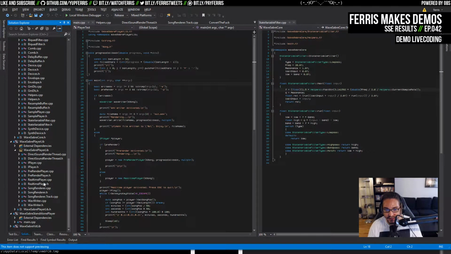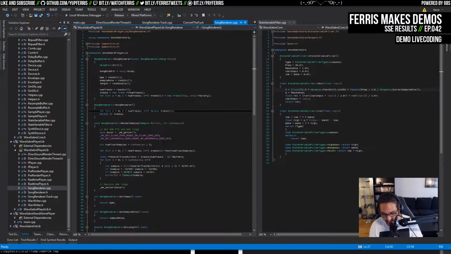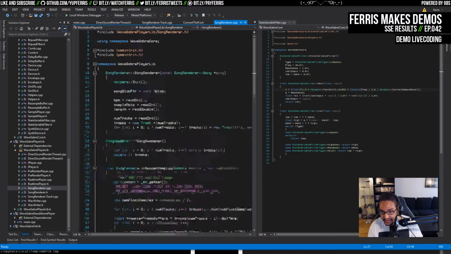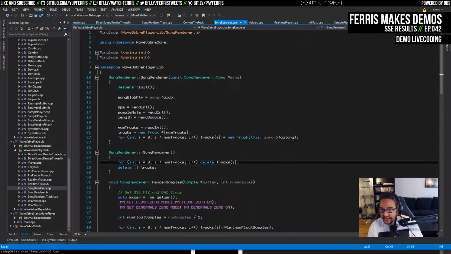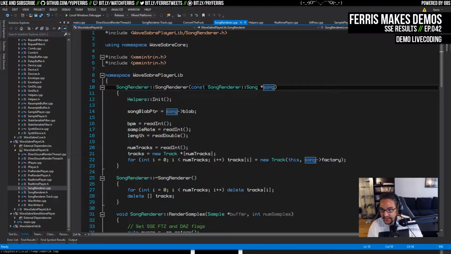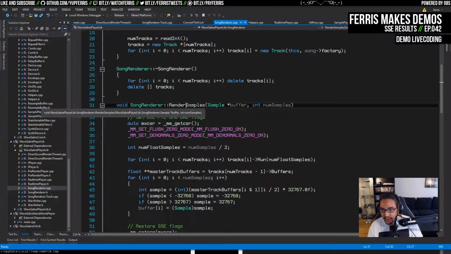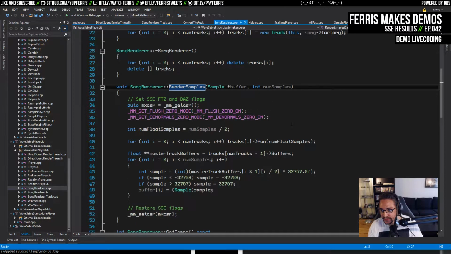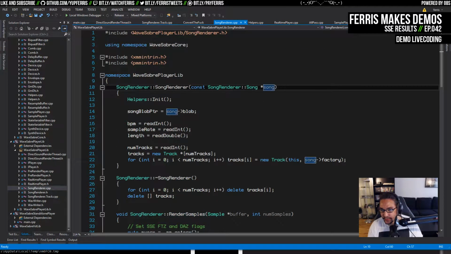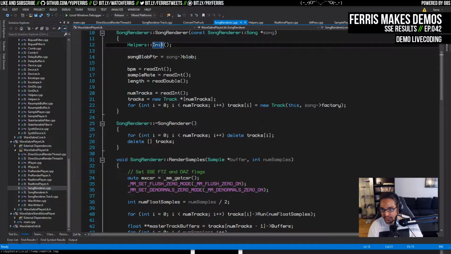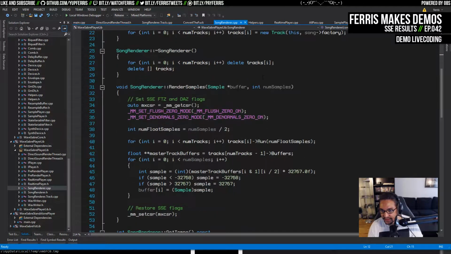The place I ended up setting these flags was in the song renderer, and there's a big reason why I did this. So the song renderer is basically a class that you give it a song and you can call render samples on it. So this represents the entire state of something that can render a song based on the data blob that you give it initially. So it will just deserialize everything, make sure helpers in it is called, which has some global stuff in it, but that's okay for this kind of context.